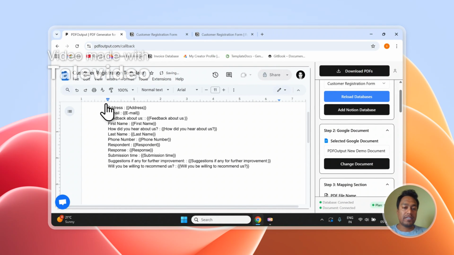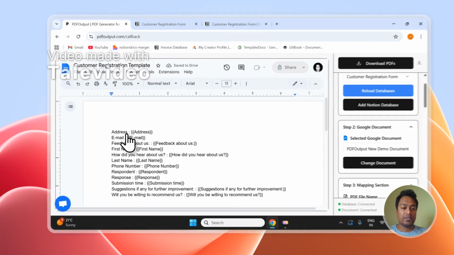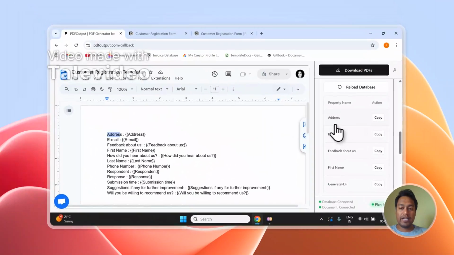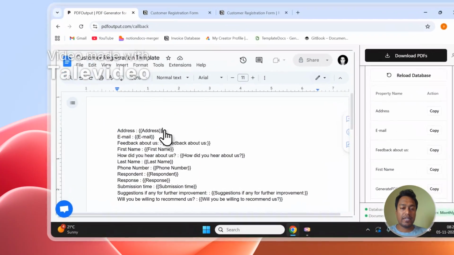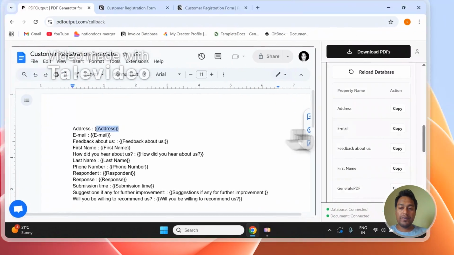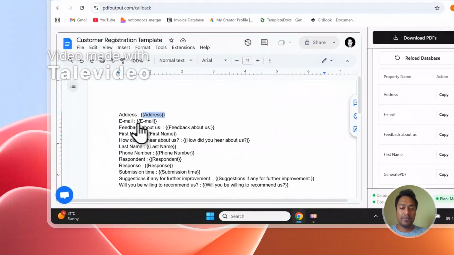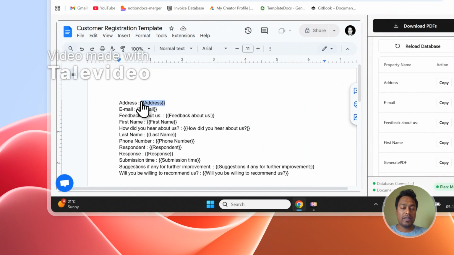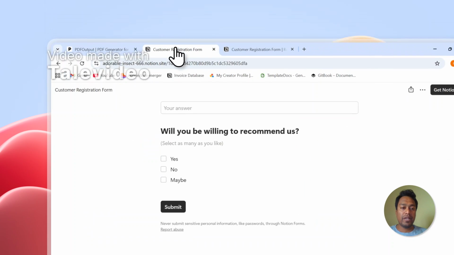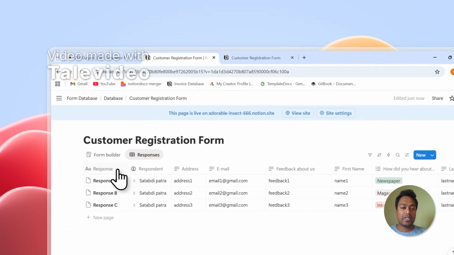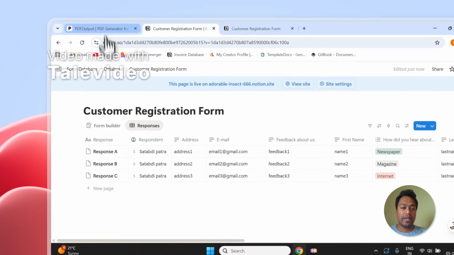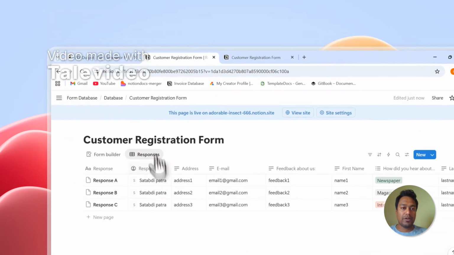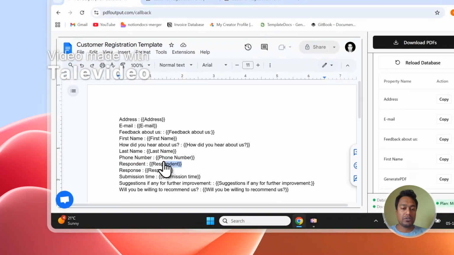So currently what you see inside this document is that all the fields are automatically added. If you scroll down, you will be able to see the address field which has already been created inside double curly brackets. You will be able to see the email field, and the feedback field as well. All the fields that you see inside double curly brackets are the ones which will be replaced from the Notion database that we have over here. So the response value will get replaced onto the response section. Similarly, the respondent will get replaced on the respondent section, and so on.